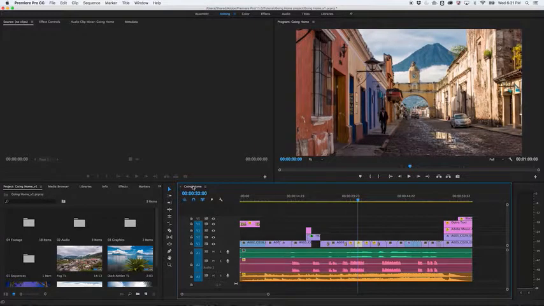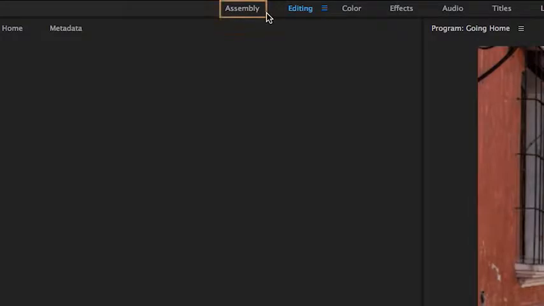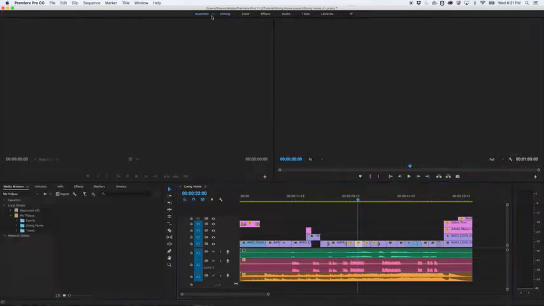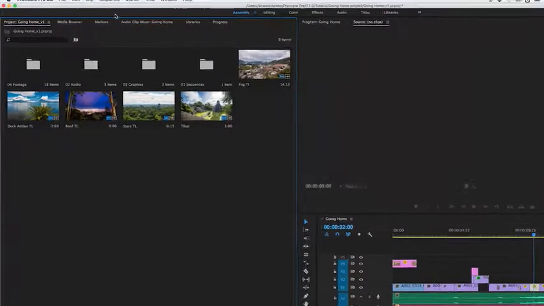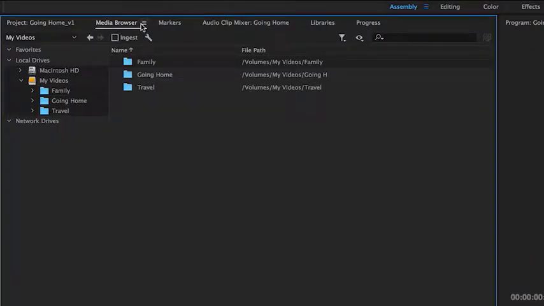Here's how you import your media into Adobe Premiere Pro. Click the word Assembly at the top of the screen to open the Assembly workspace. Click on the media browser if it's not already visible. Now you can navigate to your media.